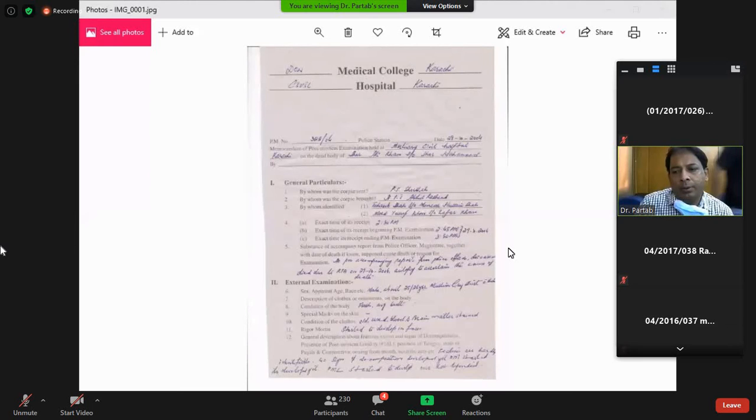This is the registration section. This is the general particulars of the dead body, then the examination, the postmortem examination, then the autopsy examination.